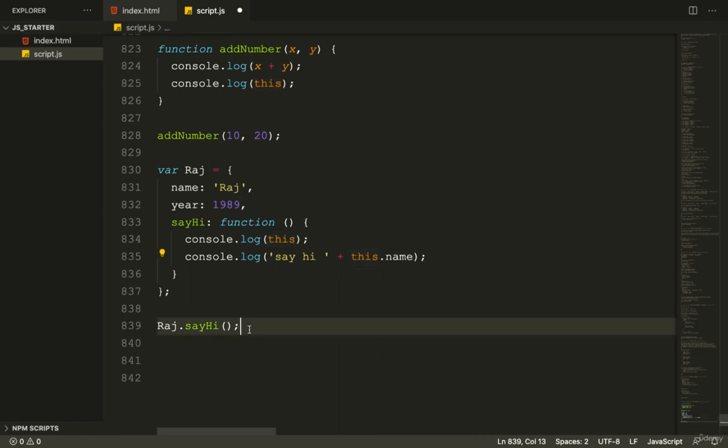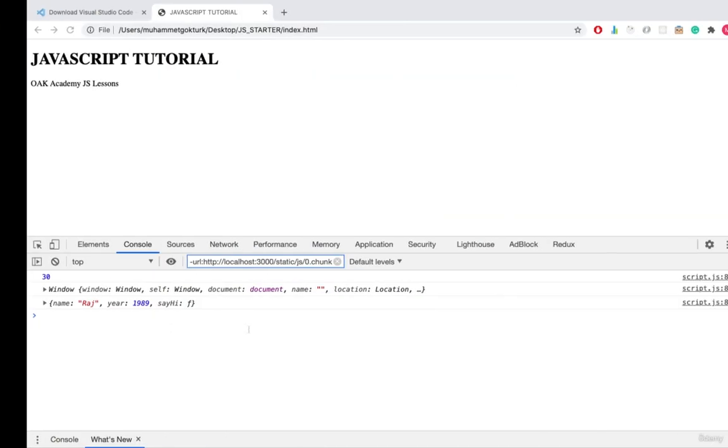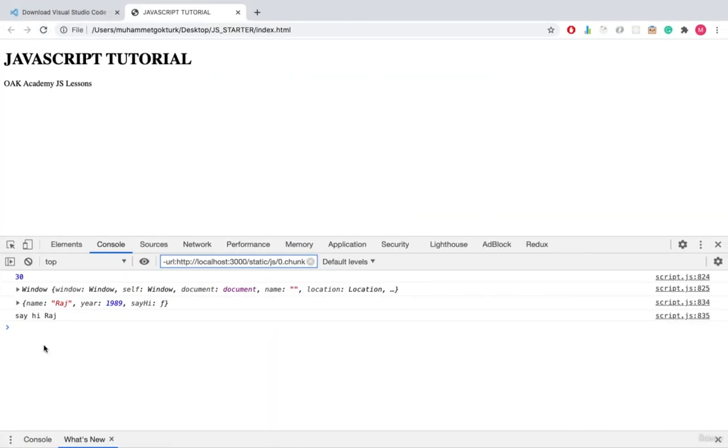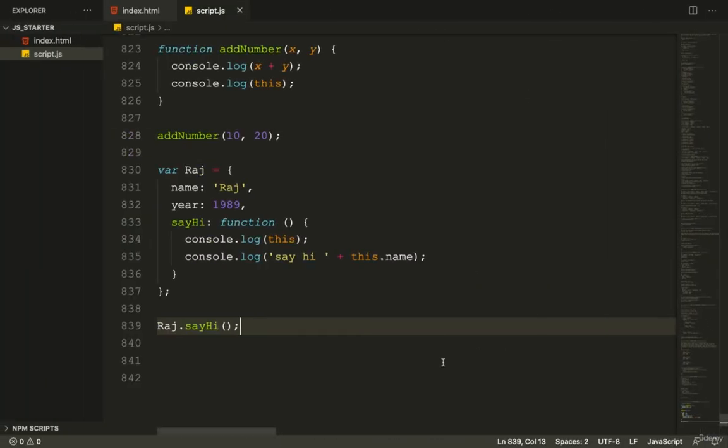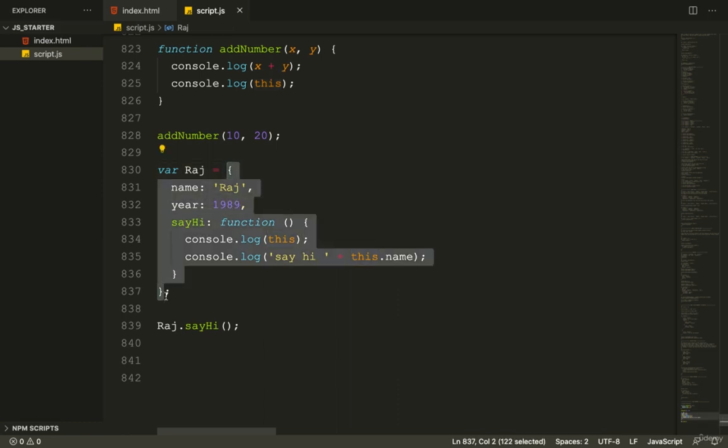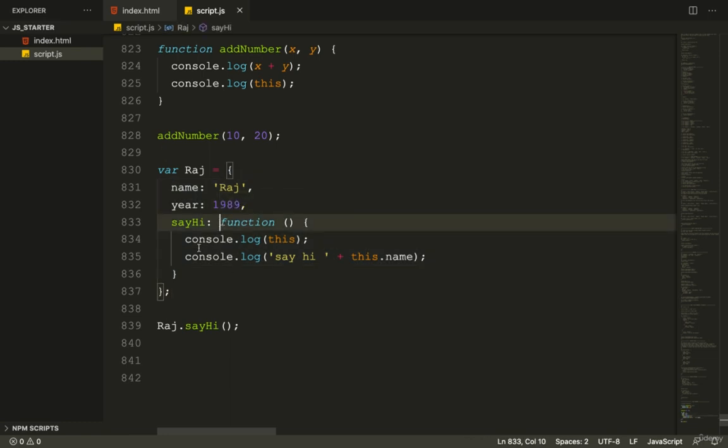So down here, we'll call that method. Okay, so now let's save this and go to the console. Here, I refresh the page. And in the console, we see, say hi, Raj. Okay, so let's go back to the code. So that Raj comes from here, from this.name, because this keyword is being called inside the method. So it refers to this object, and I can reach any property of this object inside this method by saying this.name or this.year.